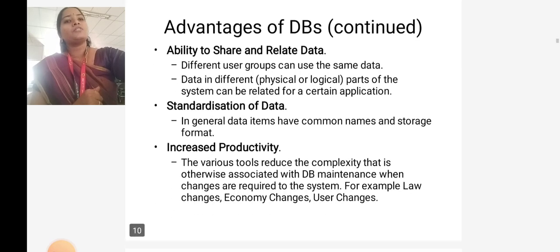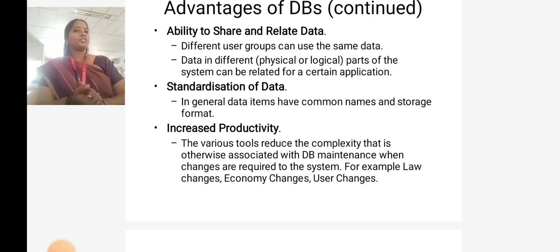Another advantage of DBs is the ability to share and relate the data. We can relate each and every data item that is in the same group of values. So different user groups can use the same data. Data in different parts of the system can also be related for a certain application. If the user is going to access those data in a particular form, he will access the data only if he is a valid user, and he can access the data related to the data within the database.